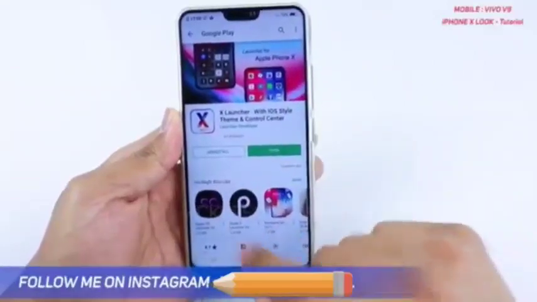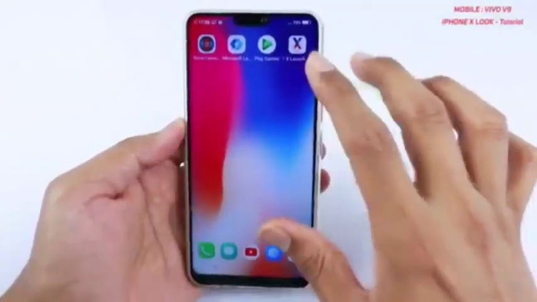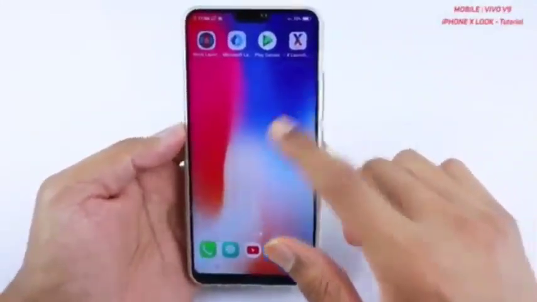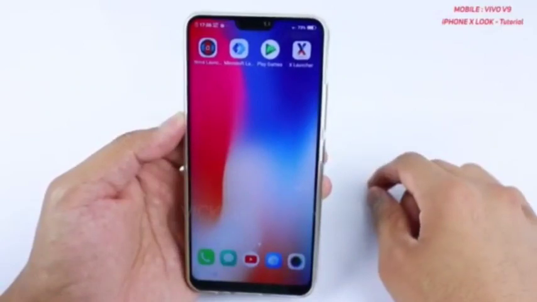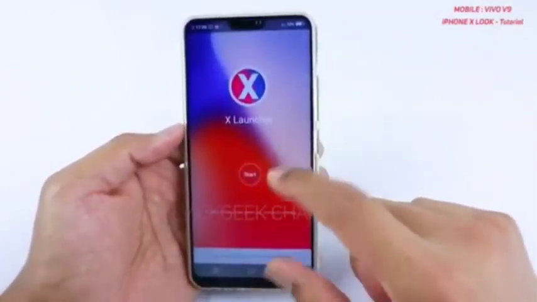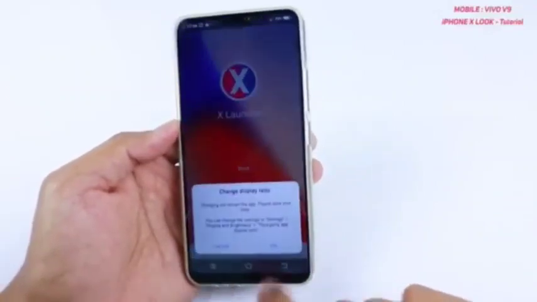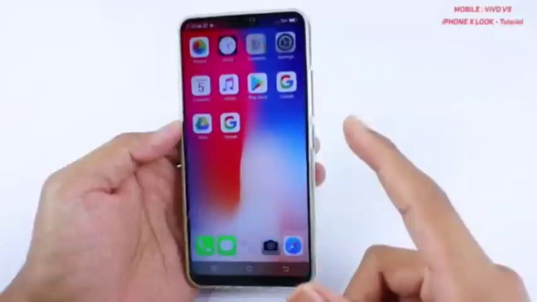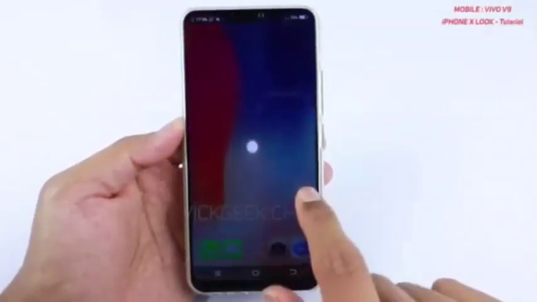So once you have installed, what you have to do is to go home and you find the launcher here. You can actually open it from there itself, but I suggest you do it from here. So here's the application. You just tap on this X launcher, and for the first time it will ask you to say start, but before that tap here to switch to full screen display. This is what you need to do, and press OK. It will restart the app, and boom, there you go. Here's the iPhone X launcher.